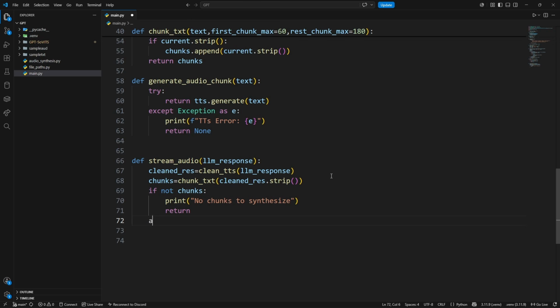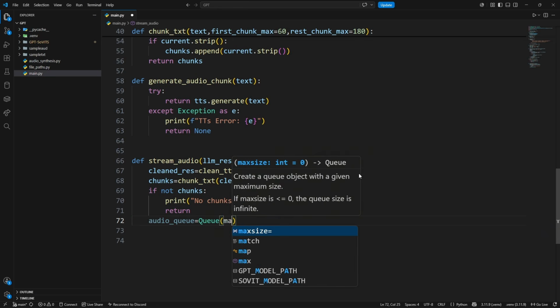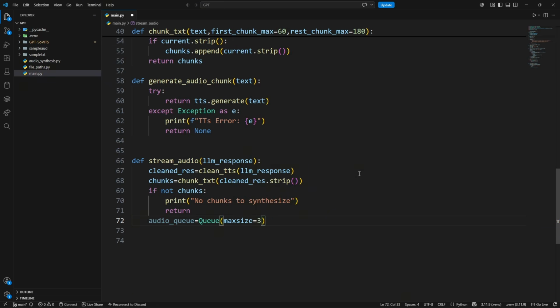After that, make an audio queue. This audio queue is going to help us in storing the audio, and we'll be using that to play the audio in parallel by passing it one by one to the sound device. So audio queue is equal to queue, and we're going to set the max size to 3. I'm going to explain why we set the max size to 3.